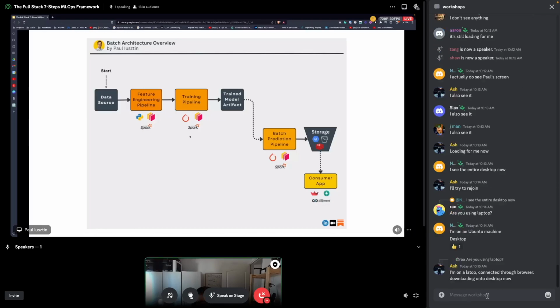This feature engineering pipeline, again depending on the context, can be implemented in plain Python, or in a distributed system using Dask, Spark, and so on. Again, it depends a lot on your specific context. Afterwards, the training pipeline, again, can be implemented in PyTorch as a deep learning model or in Dask as a distributed model. Again, it depends on your context, right?